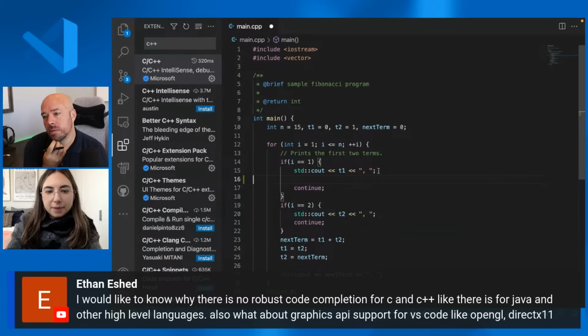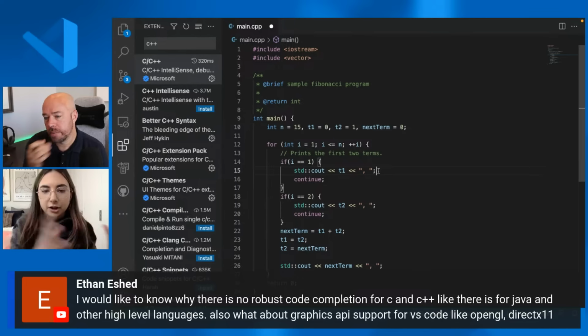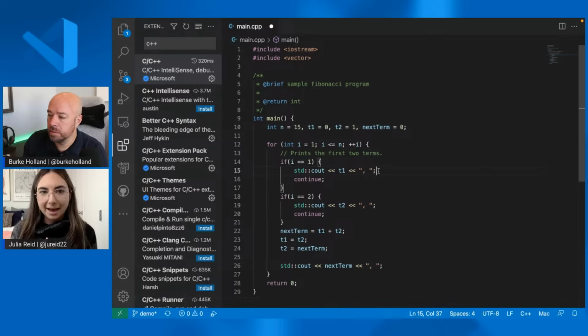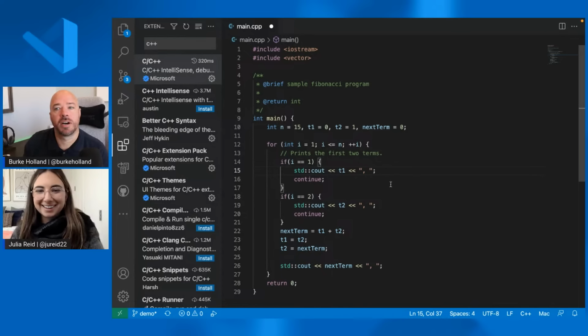What Ethan might be referring to is IntelliCode versus IntelliSense. So IntelliCode is an AI-based IntelliSense, and that's what we have in Visual Studio, I believe. And there are some languages in VS Code that use IntelliCode instead of IntelliSense. The C++ extension uses IntelliSense. And there are discussions around maybe switching to IntelliCode, but for right now, it's IntelliSense. But we do have autocomplete. Okay. Ethan, hopefully that answered your question. All right. Thank you, Julia.